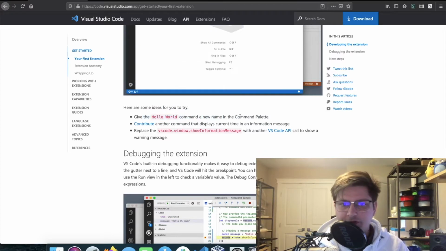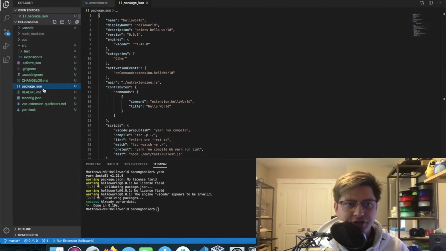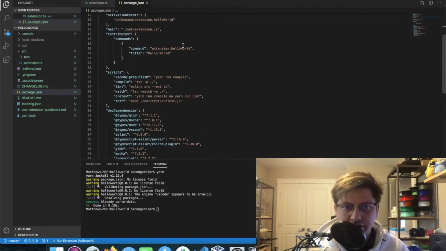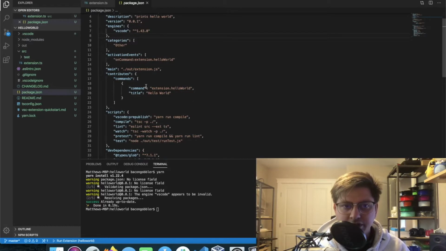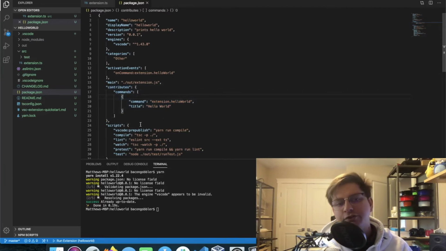All right, let's try the first one first. Register the command extension.helloWorld. So that's the extension command name, but that's not the actual name that we change it to. So I think it's going to be, here it is. In your package.json, there is a contributes commands, which I'm assuming that VS Code understands and is able to figure out. So this is the command in the palette that we're trying to register, as well as the title.